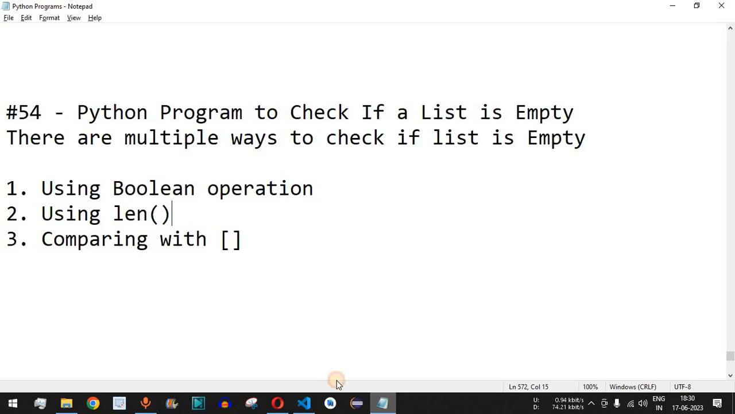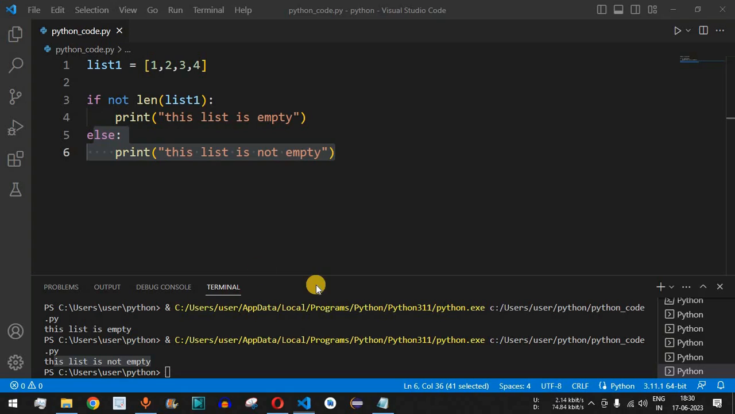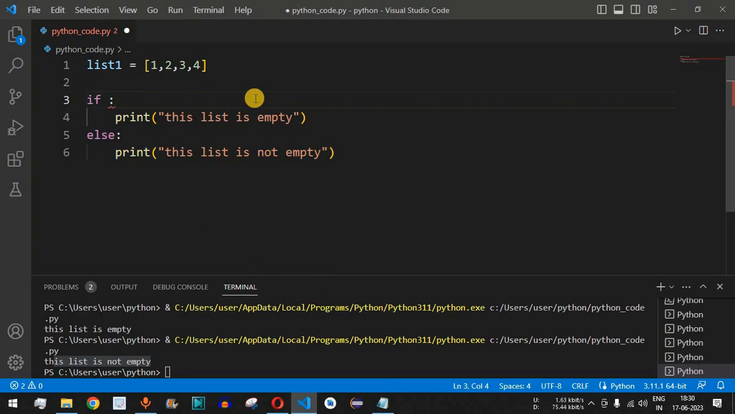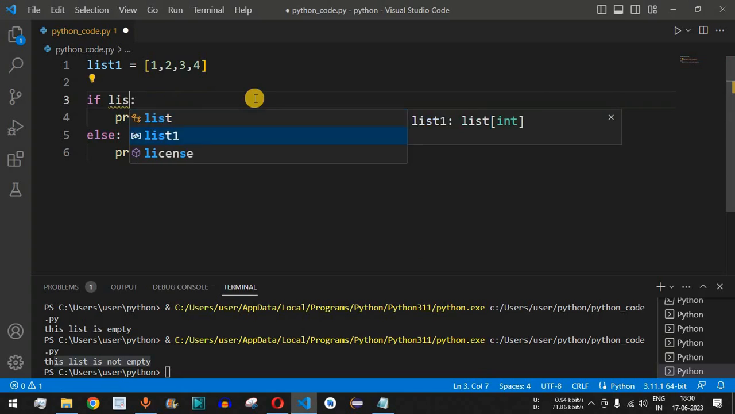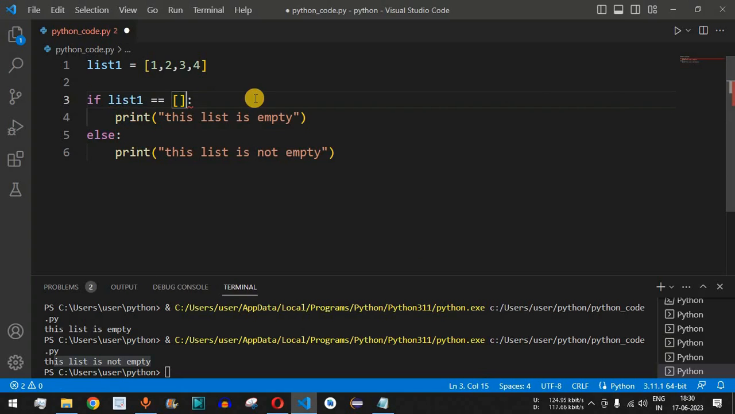Now guys, let us check another approach. We can simply use the open and close square brackets in order to compare whether the list is empty. So over here what we can do is remove the not part as well, and then we can say list1 is equal to open and close square brackets. So over here we are using the equality operator, and then we are checking whether it is an empty list, and if this condition is true, "this list is empty" will get printed, or else the list will not be empty.